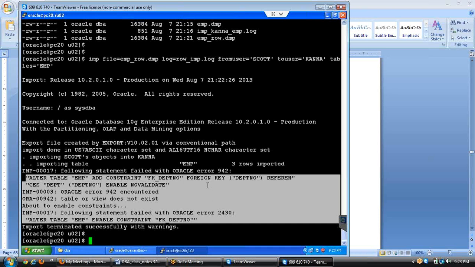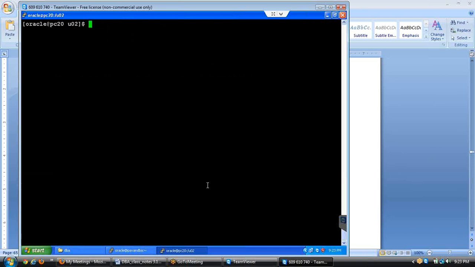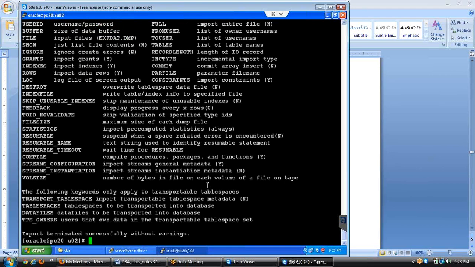Okay. So just like yesterday, we saw something like exp help equals to y. We have something called imp help equals to y. So this is to give the information. It is going to give you different parameters that we can use with import, and I am not going to discuss again all the parameters. What is required in real time, I am just discussing about those things.